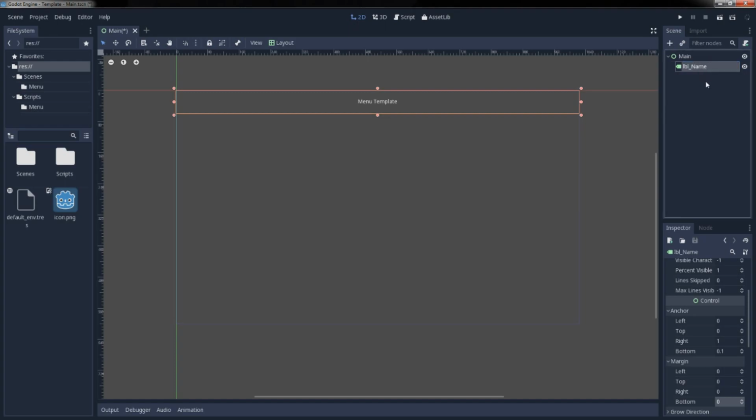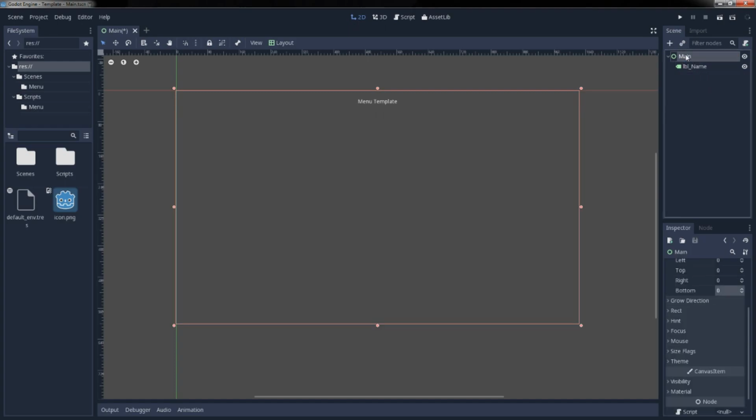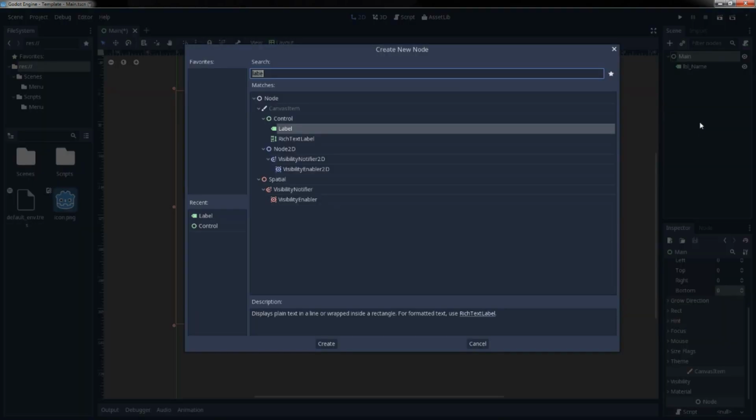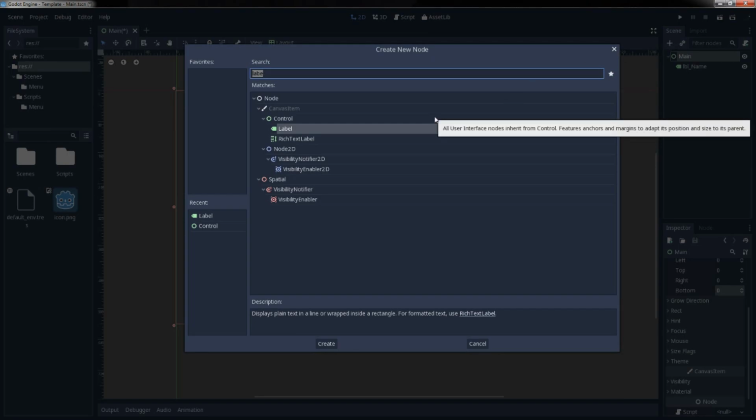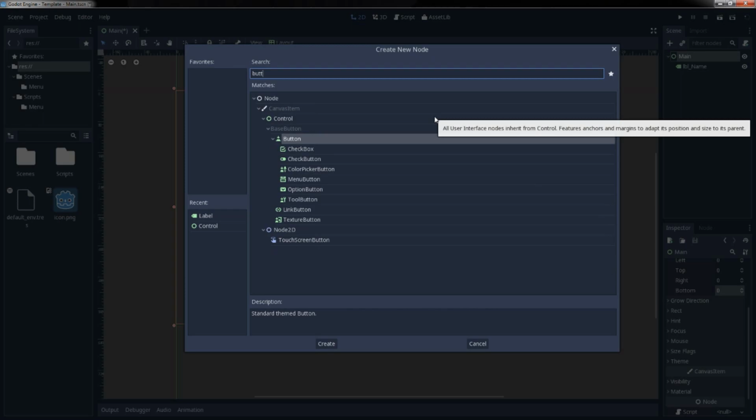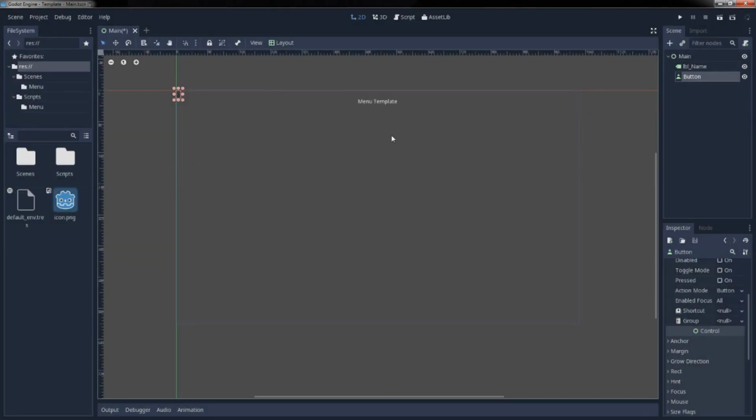Okay, after you've renamed it, just click on main again, and then press Control A. Control A is just a shortcut key for adding a new node. So now we're going to add a button, so just type in button. This button we're just going to duplicate, but before we duplicate it, we want to resize it and everything. That will make it easier after we've duplicated it.